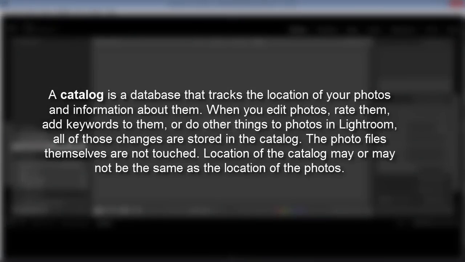Okay, so for those of you who've never used catalogs and don't know how they work, a catalog is a database that tracks the location of your photos and information about them. When you edit photos, rate them, add keywords to them, or do other things to your photographs inside of Lightroom, all of those changes are stored inside of catalogs, but the photos themselves are not touched. And the location of the catalog itself may or may not be where the photographs are. It could be a separate place.